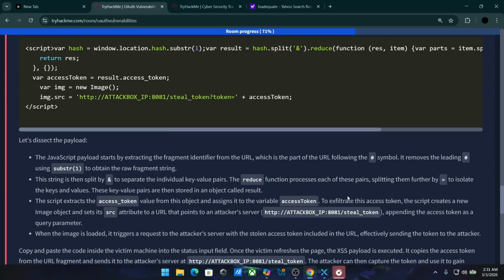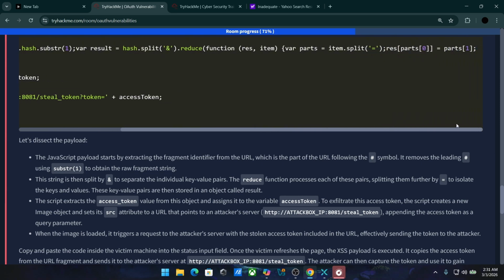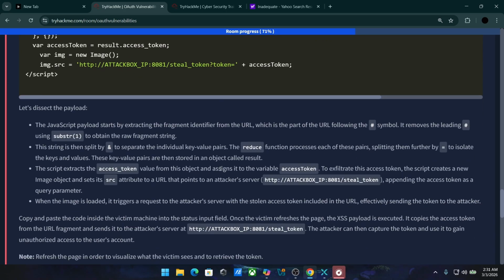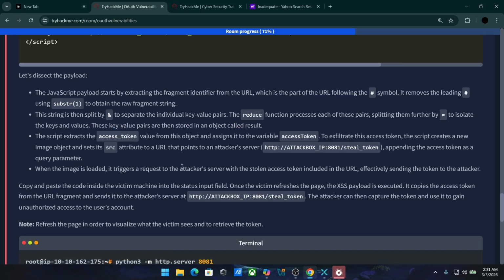The reduce function processes each of these pairs, splitting them further by the equals sign. I don't know what I am seeing right now, but I don't think I can understand code at this point. These key value pairs are stored in an object called result. The script extracts the access token value from this object and assigns it to the variable access token.